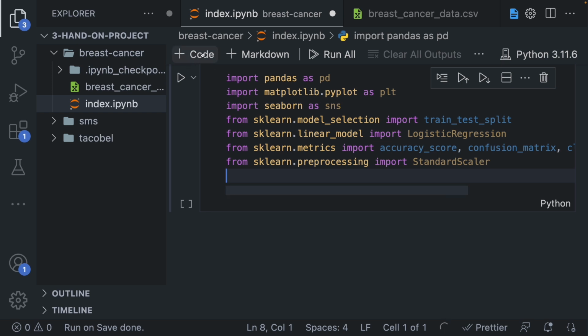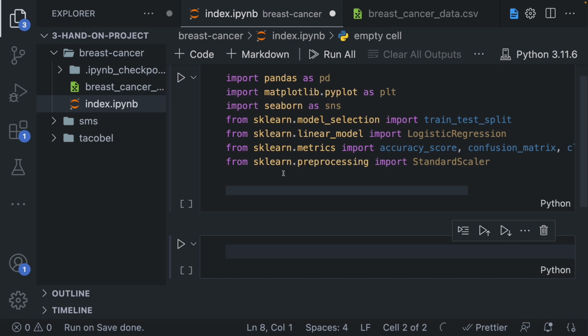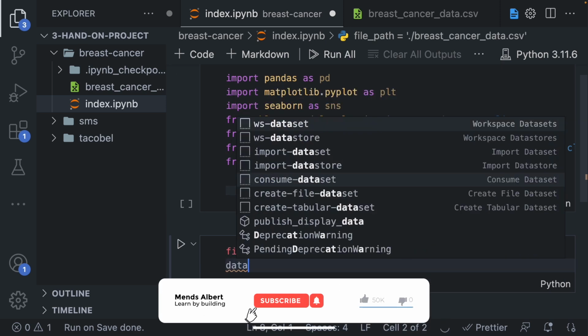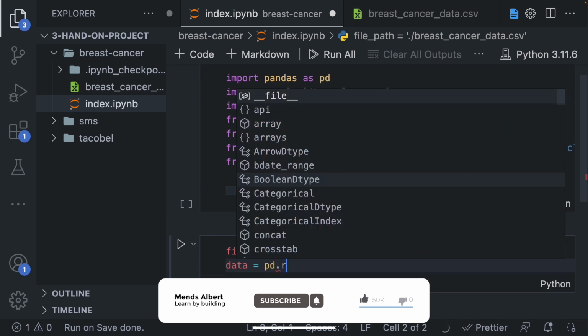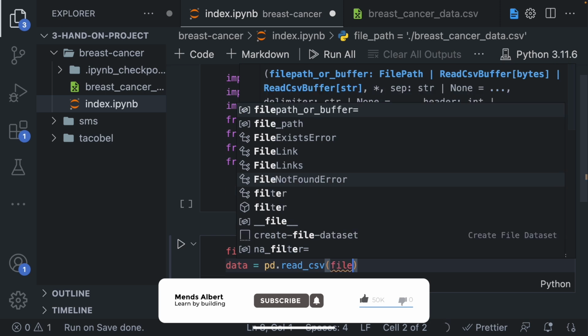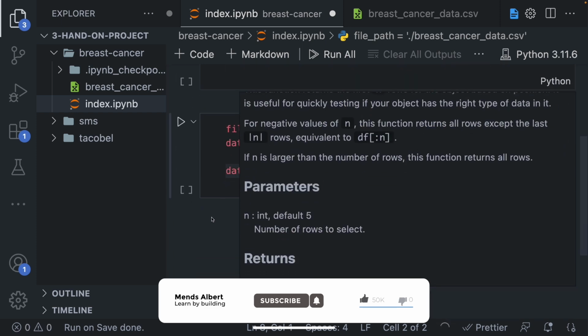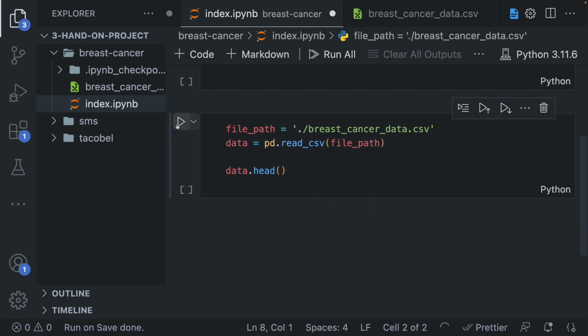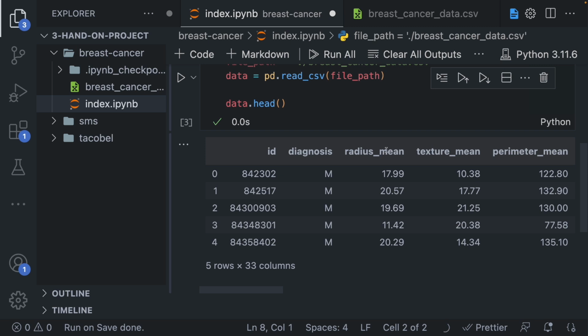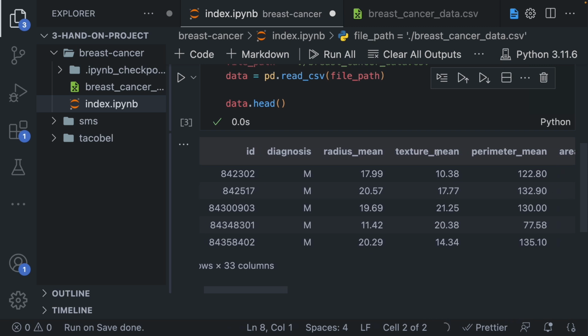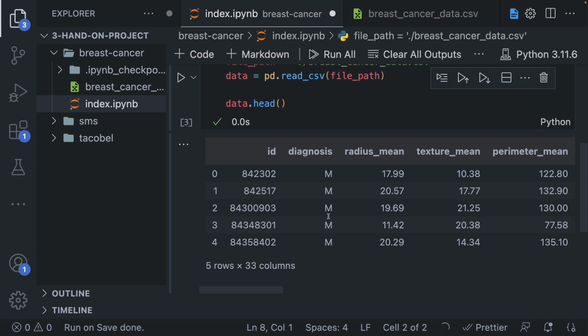So let's create a new code block and then load our dataset. So file path equals breast cancer data, then data equals pd.read_csv of file path. So we can type data.head, which is going to print for us the first 5 rows of the data set. So we are going to use logistic regression to learn from all these columns and make a prediction whether a patient is having a diagnosis of malignant or benign.